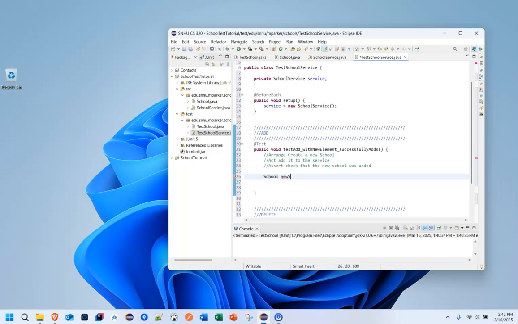So school, new school equals new school, and we have to give it an ID and a name. And we'll just call it Maplewood Elementary School. Oh, wait. We've got requirements on here, it can only be like 10 characters. So let's see here. 1, 2, 3, 4, 5, 6, 7, 8, 9. Okay, great. Now, this service layer is not worrying about the format of the school. We are only going to be testing the service implementation.